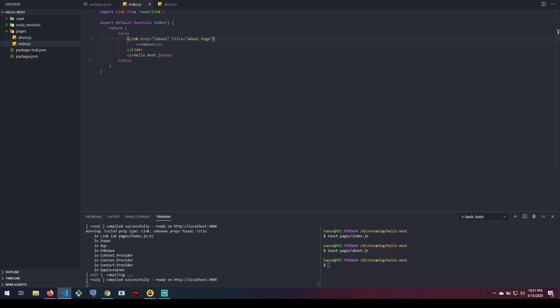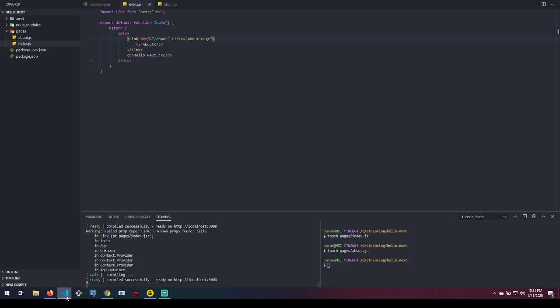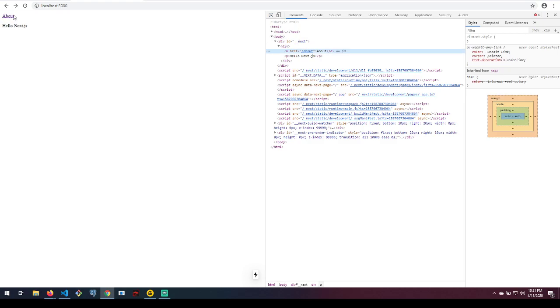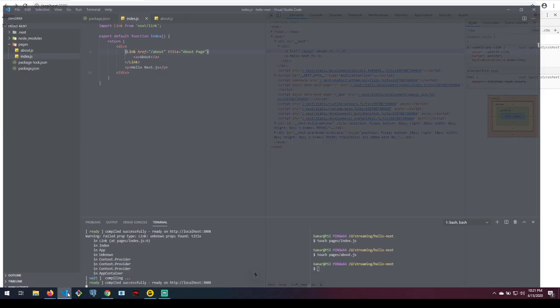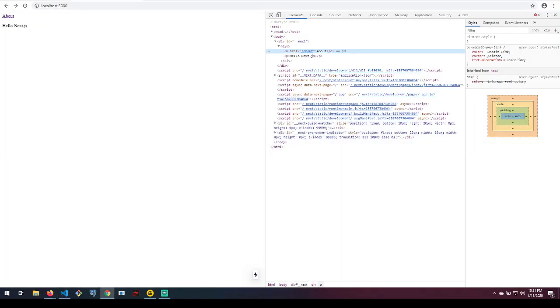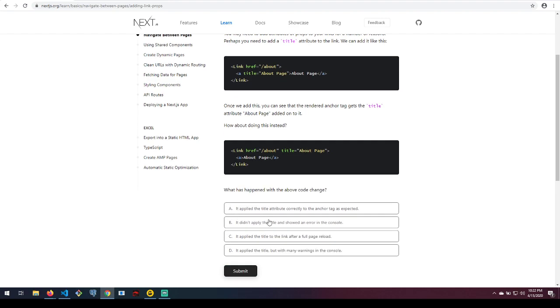Wait, what? Okay, so I tried to compile it. Failed prop title link, unknown prop found title. Was that on refresh that I got that? No. Maybe I just get it the one time, right? So it was trying to tell me to try that, but it did not apply the title, and it showed an error in the console.